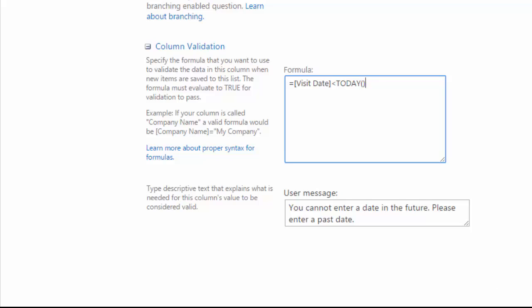So if you want to know a little bit more about column validation or about the proper syntax on how you set up formulas like this one, you can click on the link for Learn More About Proper Syntax for Formulas in the column validation section. But that's it. My formula again is equal visit date, which is the name of this question or column, less than today. So I, or any other user, can't put in a date that's after today or in the future. And then the message pops up if they try to, and they're not allowed to go ahead and finish the survey until they fix this.